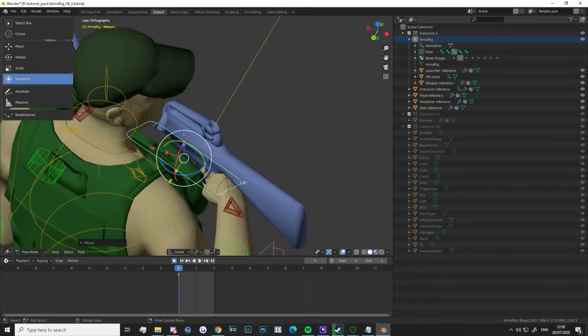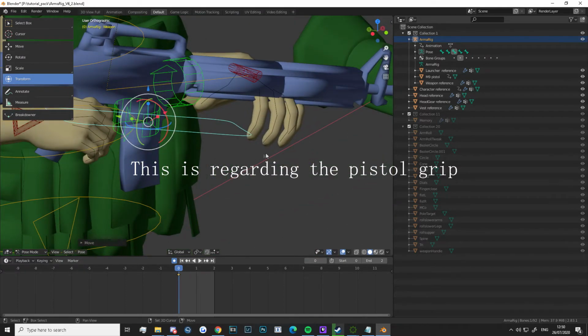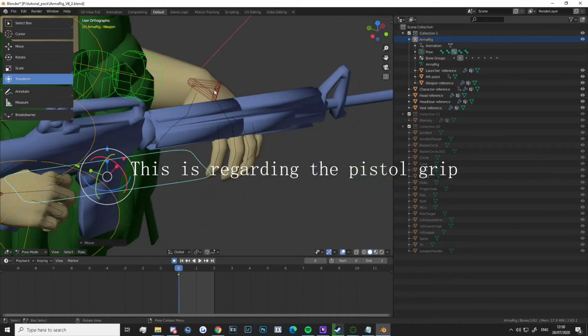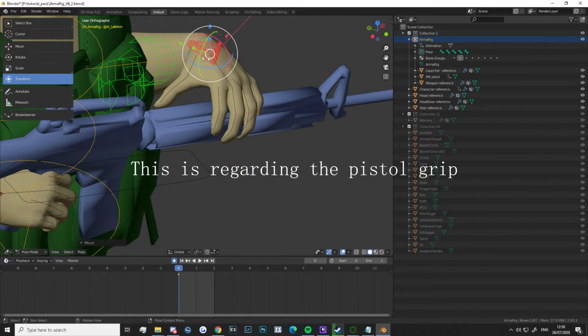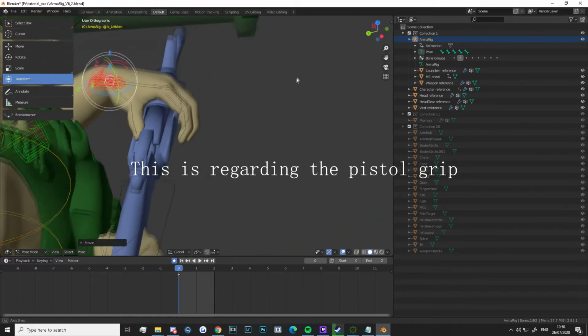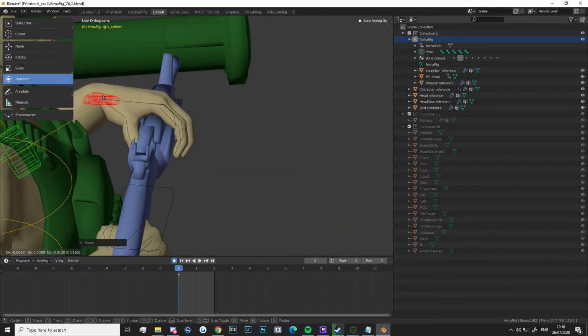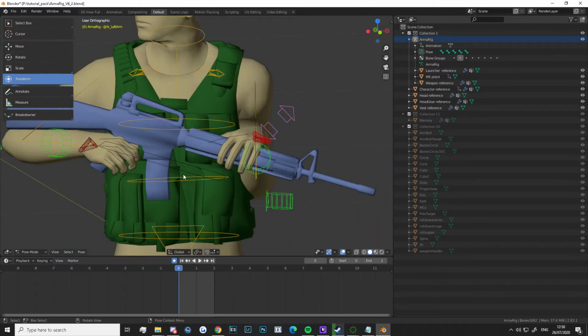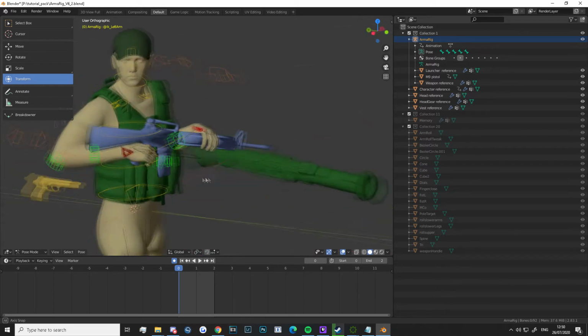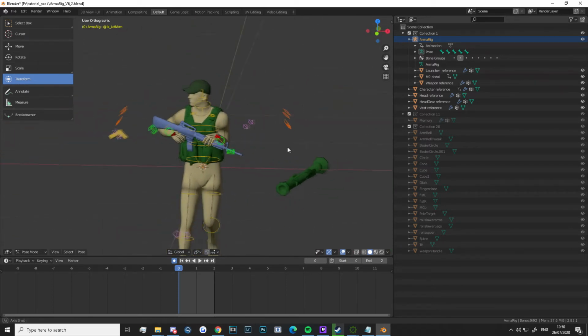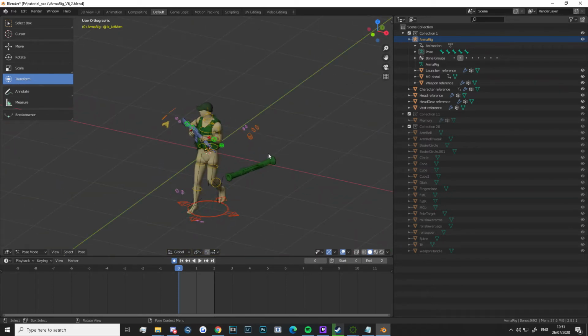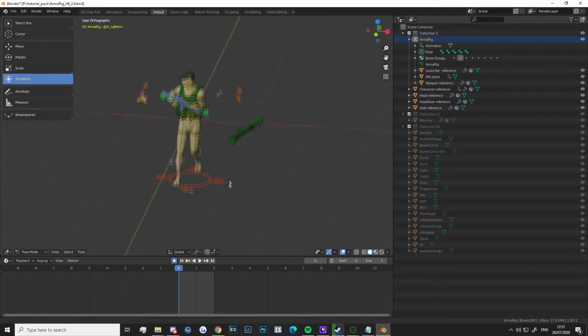You may see that his hand isn't perfectly in the gun. That's alright, because I will be using a script to fix that and have him grip the weapon automatically, which means I won't have to worry about all of that. So I'm just going to fix that hand and get it into place. There we go. Okay, that looks okay. But now once you have your animation done, this is a crucial part.